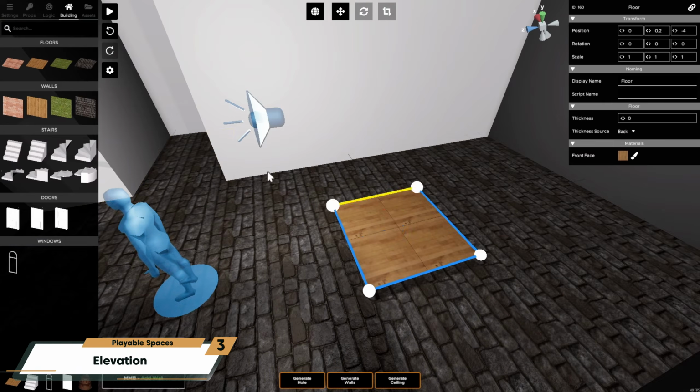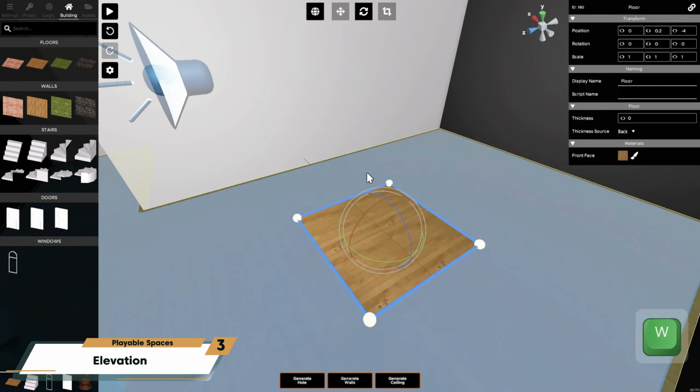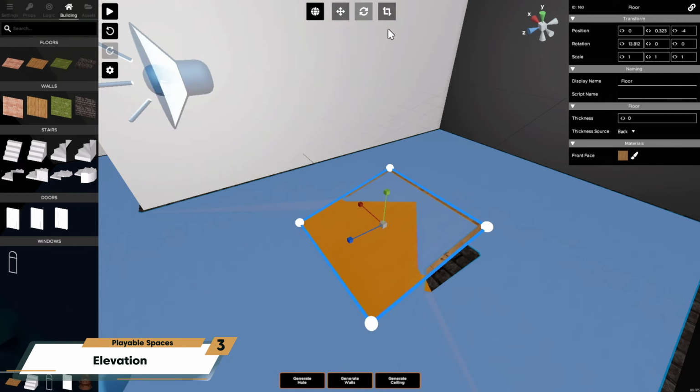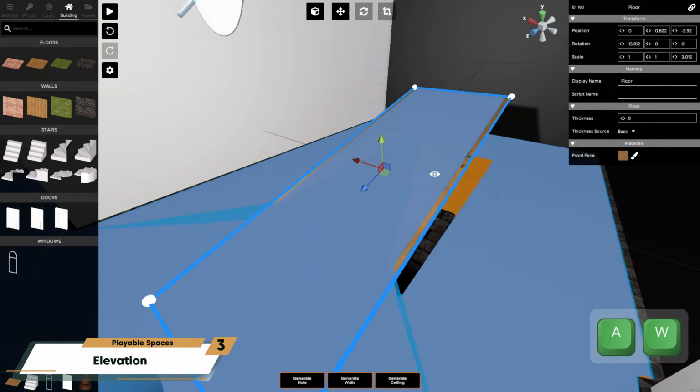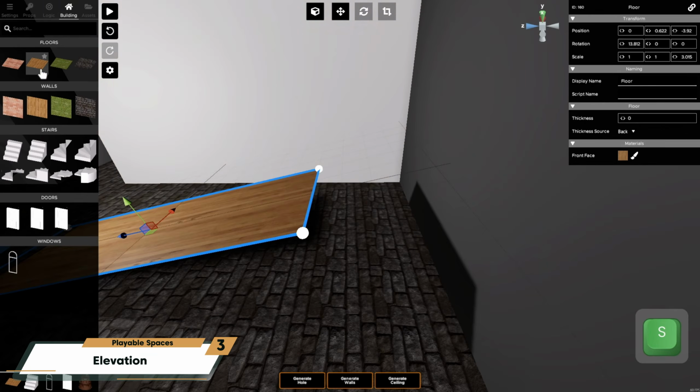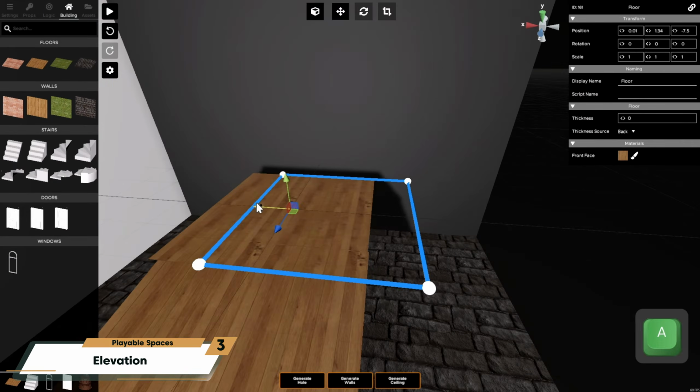Ramps are another option for smooth inclines. Just place a floor prop and rotate its position. The nav mesh automatically detects this as a walkable space. Now I'll add a second floor to my ramp to serve as an upper level. Let's test it.